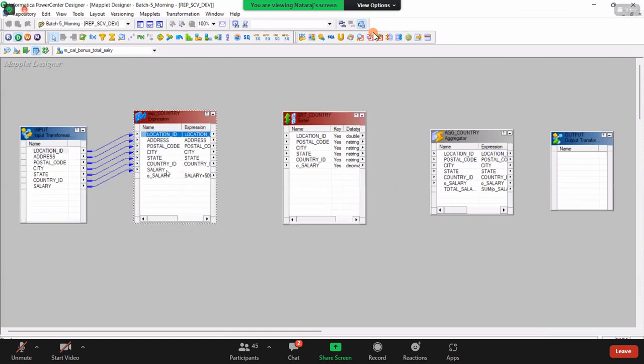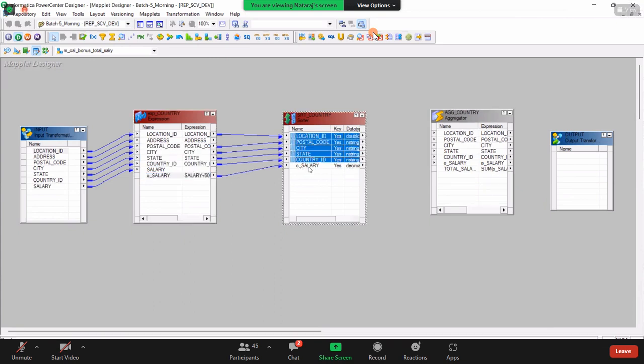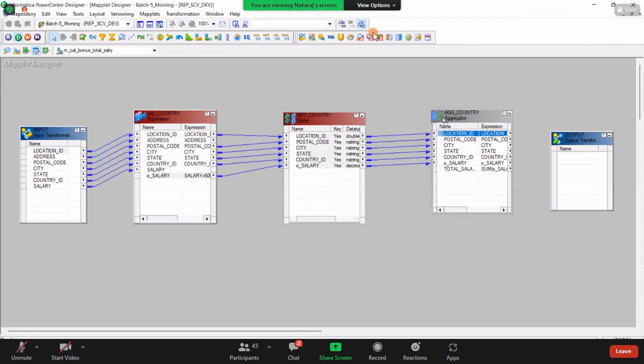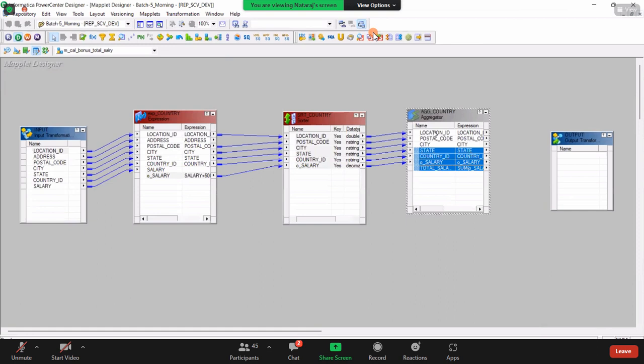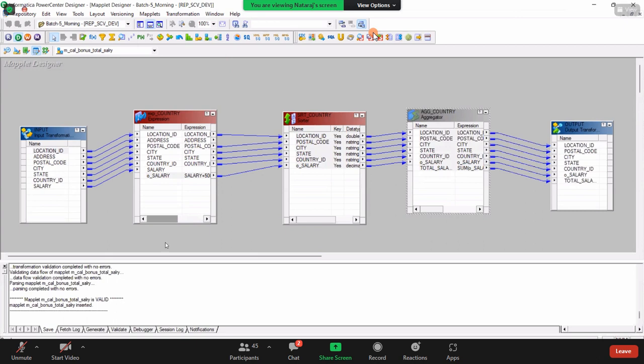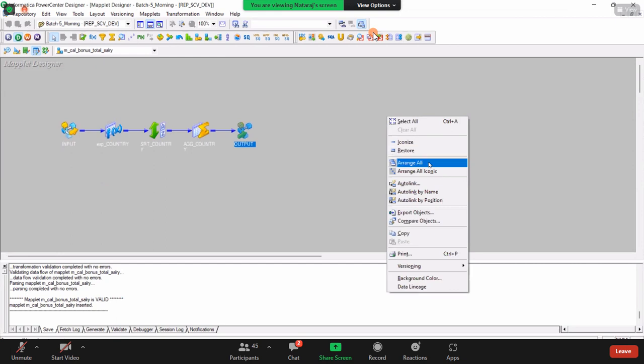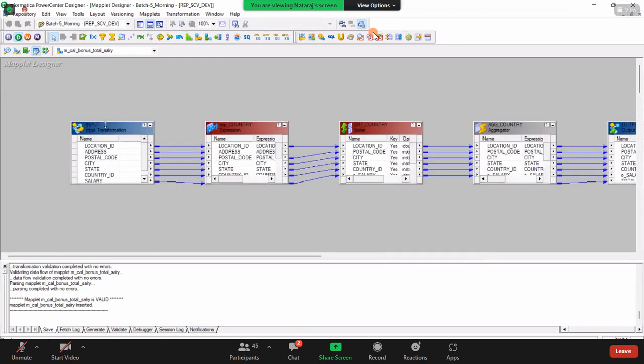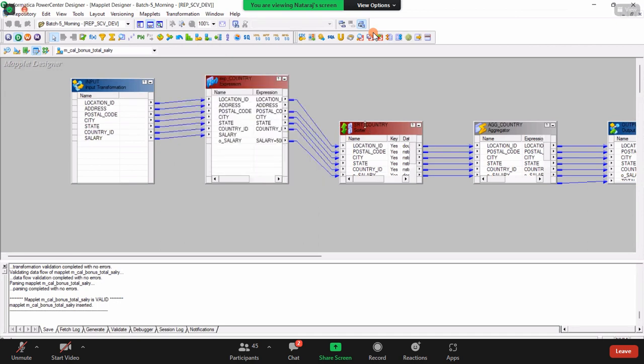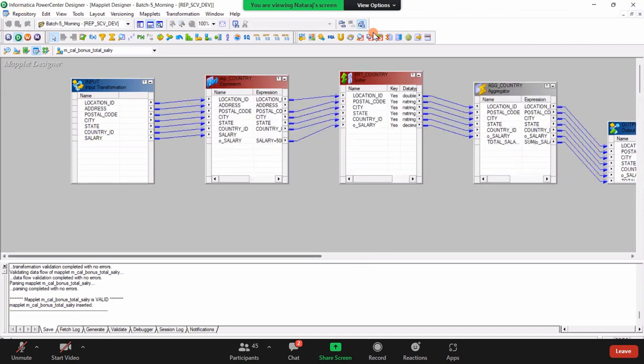Now to the sorter: Location ID, postal code to country ID, O_salary. Now the aggregator. Pass it here. Now whatever outputs I wanted, all the outputs, pass them to the maplet output. Now my maplet is created. If you see, this is my maplet: maplet input, maplet output. In the maplet input, just the names. And expression, sorter, aggregator, one mapping logic I created.